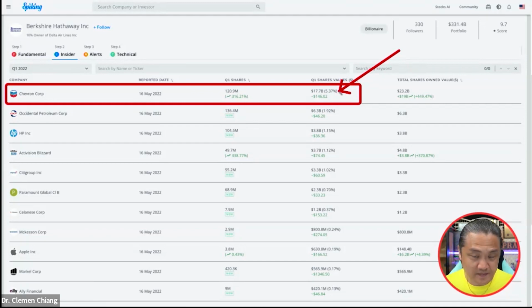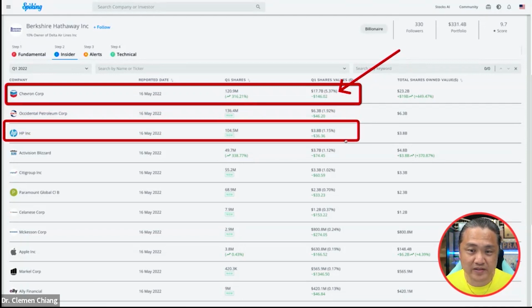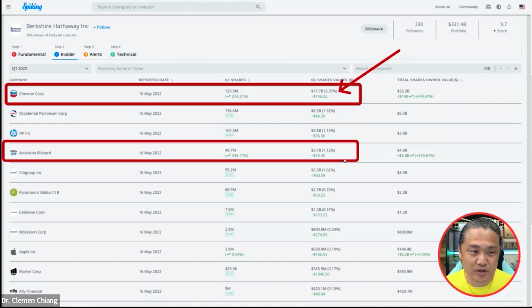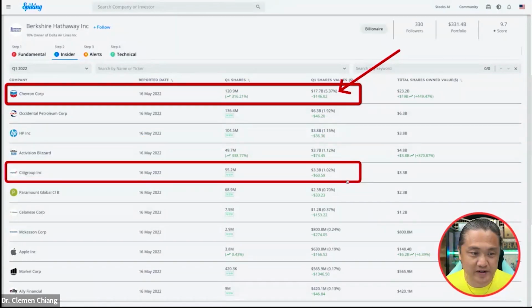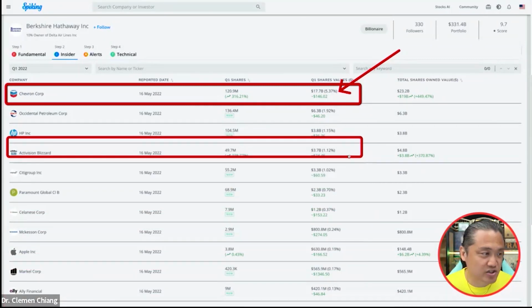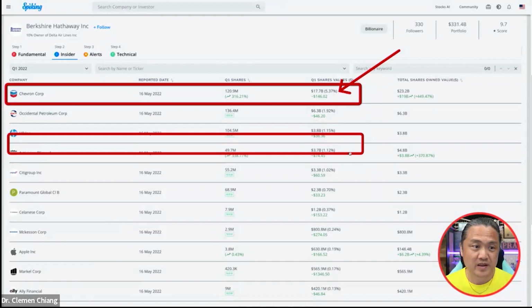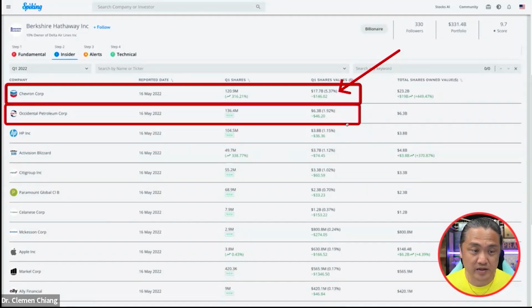$17.7 billion. Then I go to the second guy, Occidental, $6.3 billion. And I just move it down. Third guy, 3.8 billion, 3.7 billion, 3.3 billion. And you just keep navigating up and down. And straight away, you can see how Warren Buffett prioritized his investment allocation. It is clearly into energy stocks. Is the old man accurate? Yes, damn accurate. All the energy stocks right now are at an all-time high. How the heck did he know it?